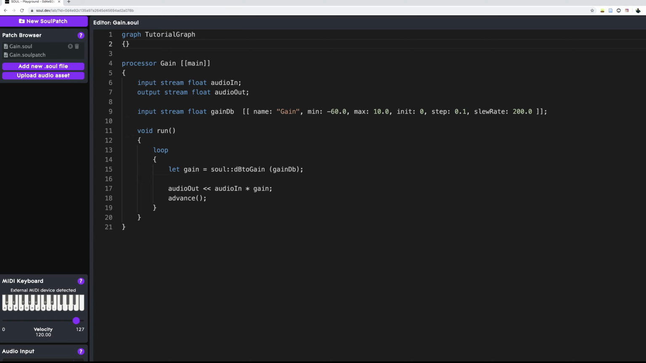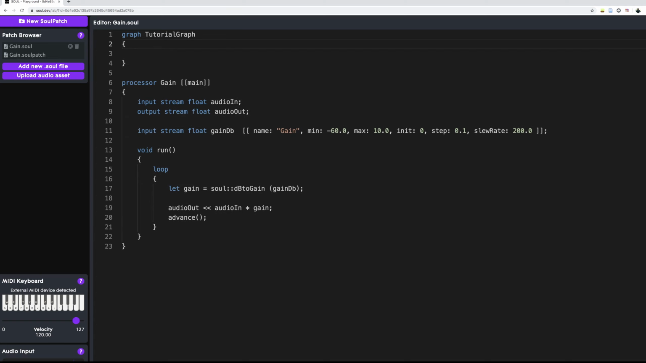And this is then followed of course by scope again. Now, in bigger patches, it's very, very likely that you might have multiple graphs to keep things tidy. So we need some way to tell the host that this is a top-level graph. And we can do this by adding this annotation main that is currently on our processor right here. We can move that and just put it to our tutorial graph. And this is basically saying, this is the top-level structure.